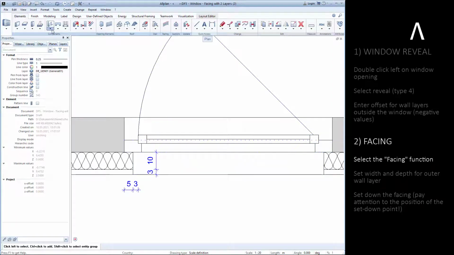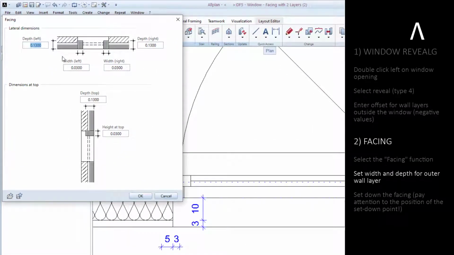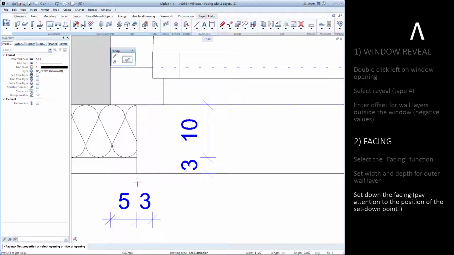Select the function facing. Set the width and depth for the outer wall layer. Set down the facing and pay attention to the position of the set down point.